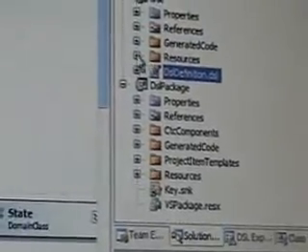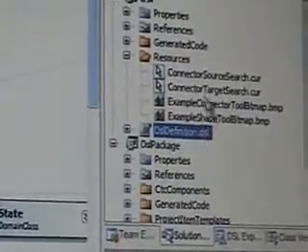No. Oh, how about this one? No, it's just the bitmaps.